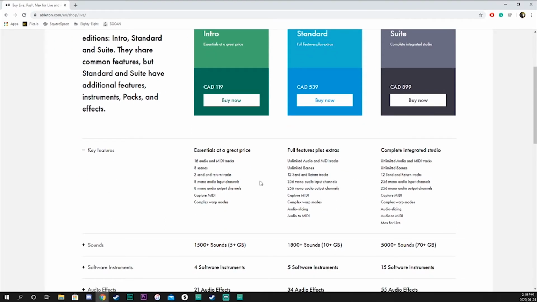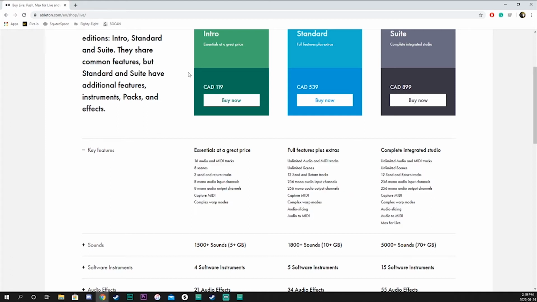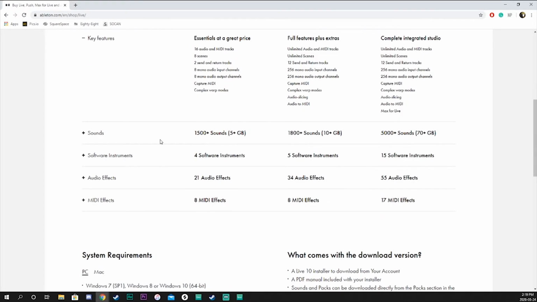And there's a very good reason for these prices. So as you can see here, the key features, if you just read through all of these on your own, obviously I'll include the link in the description of the video. It shows you what you get. So for us, we're just going to have 16 audio and MIDI tracks, and you'll see what I mean once we jump into Ableton. A lot of this stuff we don't really need to focus on right now.